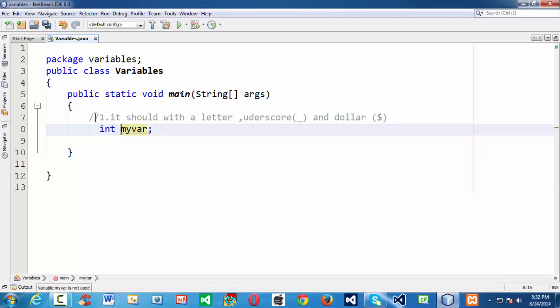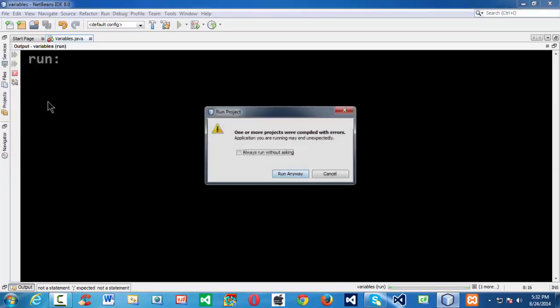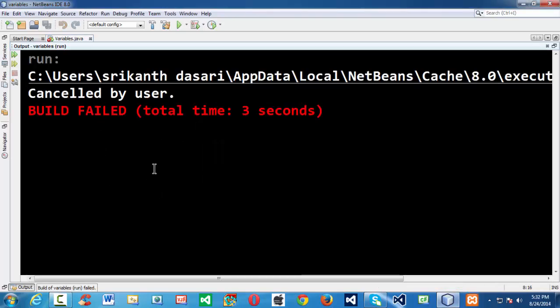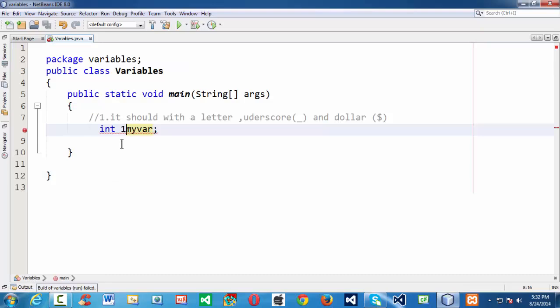If you violate this first rule and start with a digit, it shows a red squiggly line, which means it's a compilation error. So if you run this program, it doesn't run, or even if it runs, it shows some errors here. So it's not a good practice, nor is it allowed, to have a digit at the beginning. It should start with a letter or underscore.